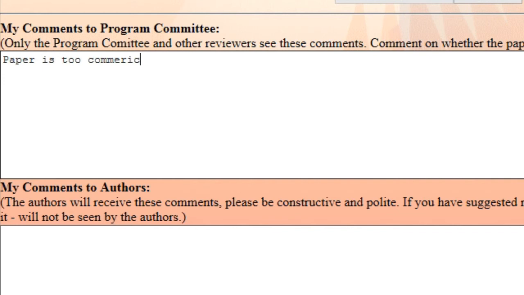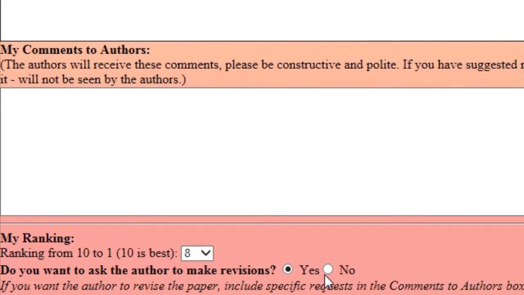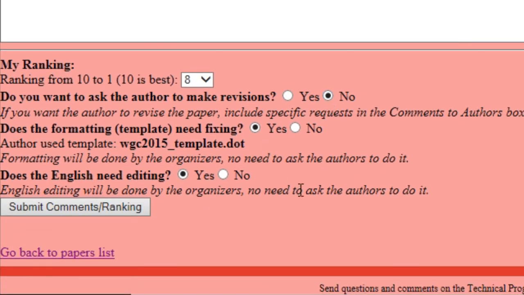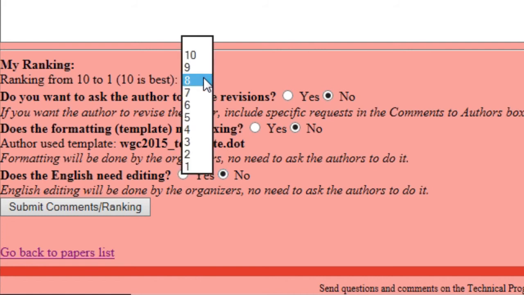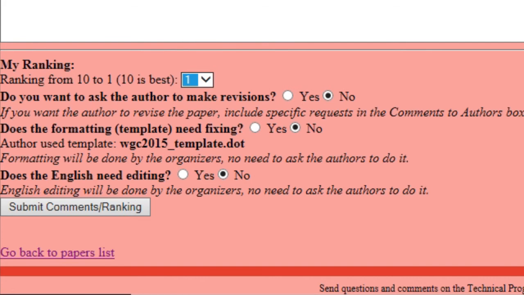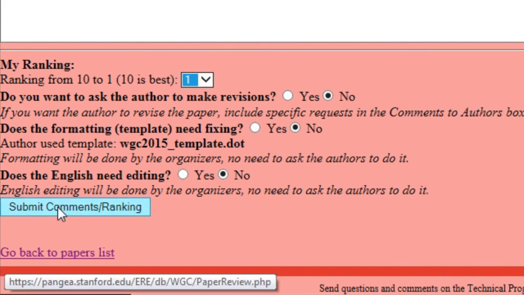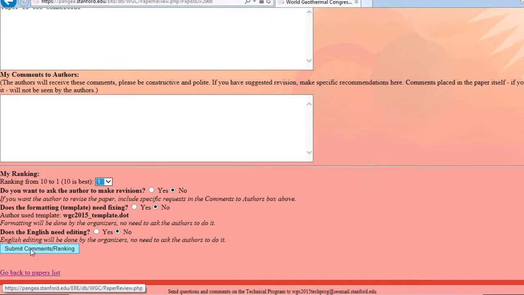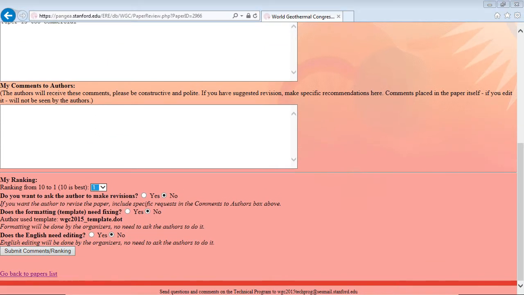For example, if it's too commercial, make sure that we're not asking for the author to make revisions. We're not asking for formatting or editing, and we give the paper a rank. In this case, we'll give it obviously a very small number because it's unsuitable, and then we click on Submit Comments. So that's basically the steps of the process.